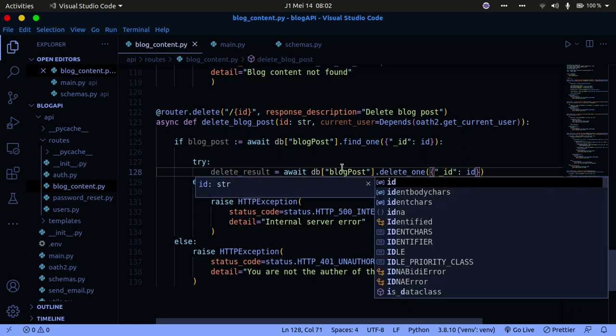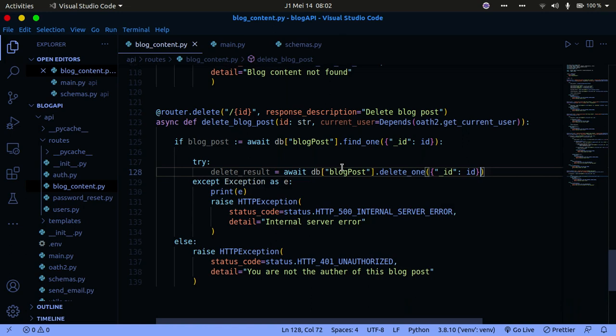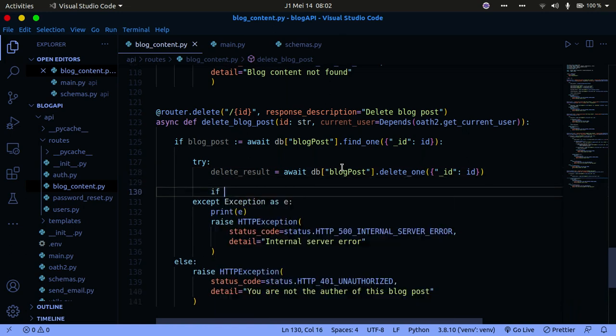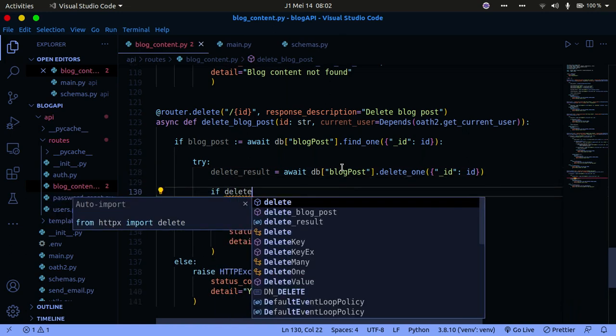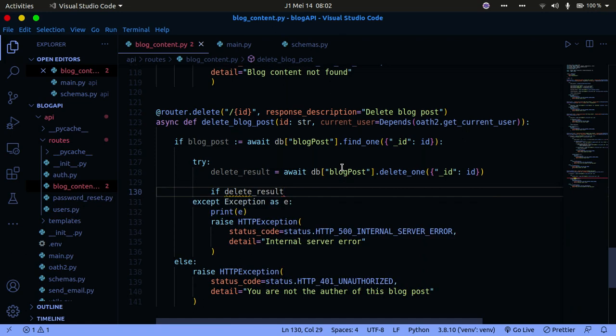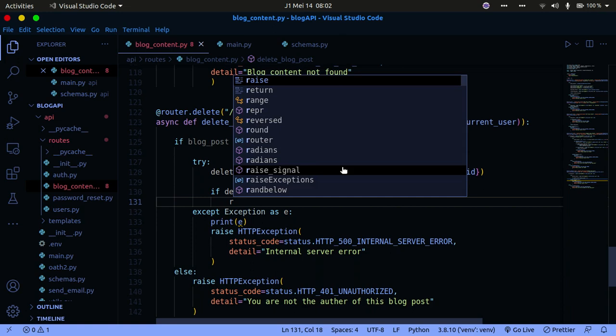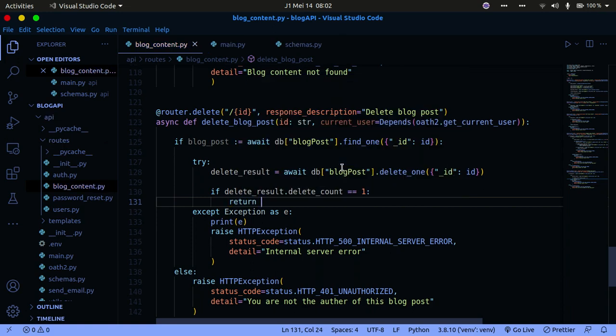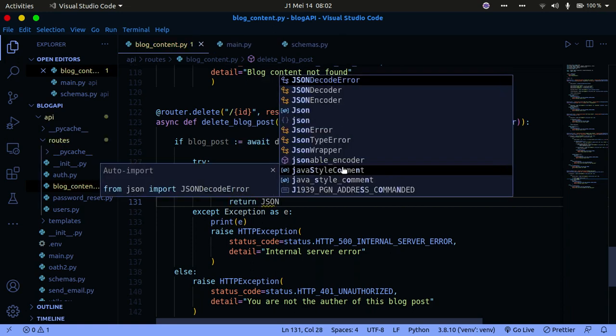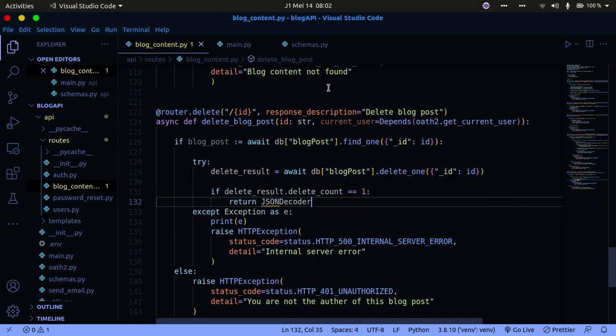Yeah, so that should delete that information for us, and you're going to have a check here and say if delete result dot delete underscore count equals 1. So if the delete count is 1, it means it has been deleted. You're going to simply return, you can return a JSON response, right? So we need to actually import it.